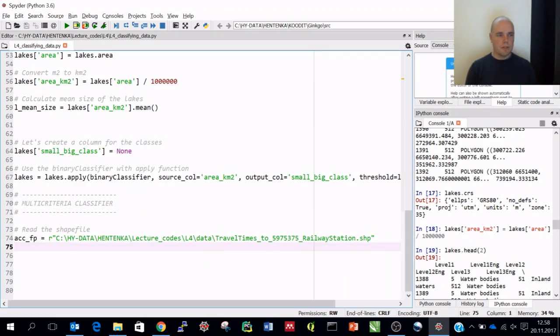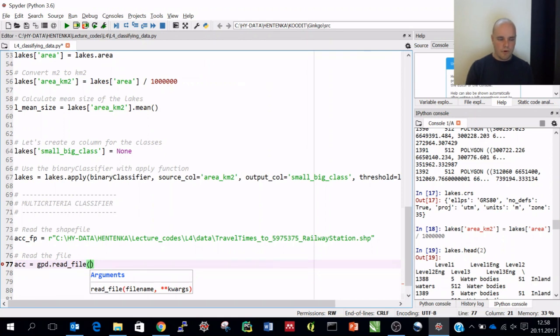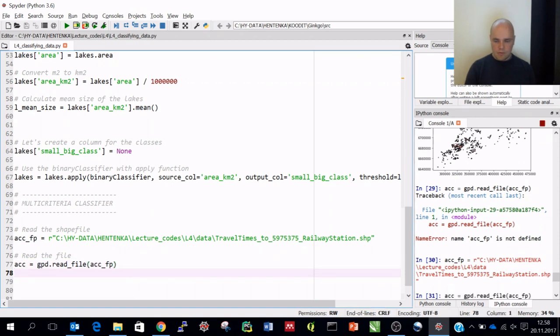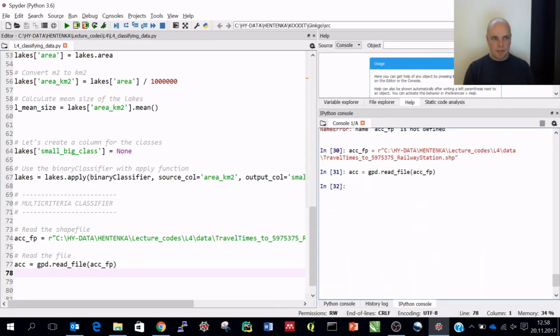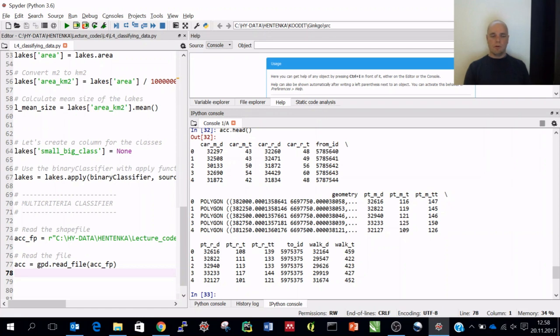And then what I will do is that I basically read that data into pandas or geopandas: acc equals gpd.read_file. So again, that familiar function that we use, and the file that we want to use is this accfp variable with the file path in there, and we need to first define it and then we can read it in. So let's check, what do we have? acc.head.